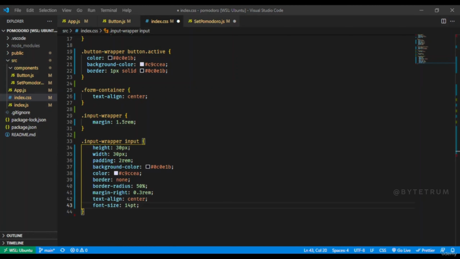In the input wrapper we have given the basic structure, we have given the CSS. Now what we'll do is we'll give the functionality using JavaScript to that particular component. So we'll go to the index, we'll go to the set pomodoro.js, and we'll do that. So see you in the next video.